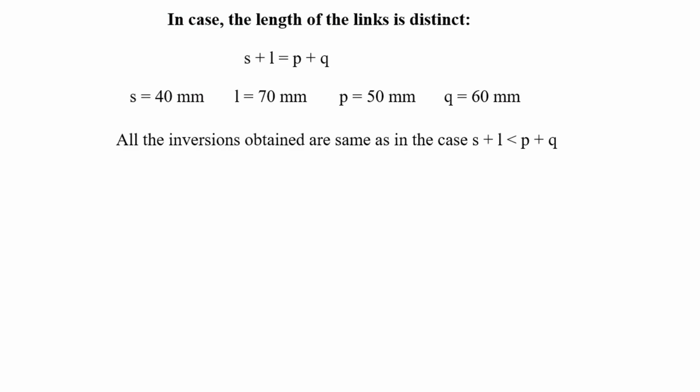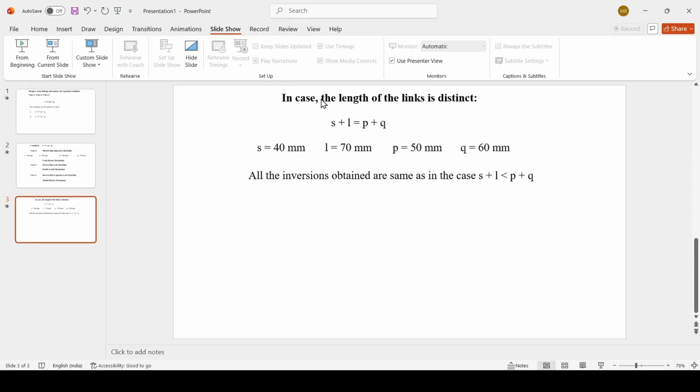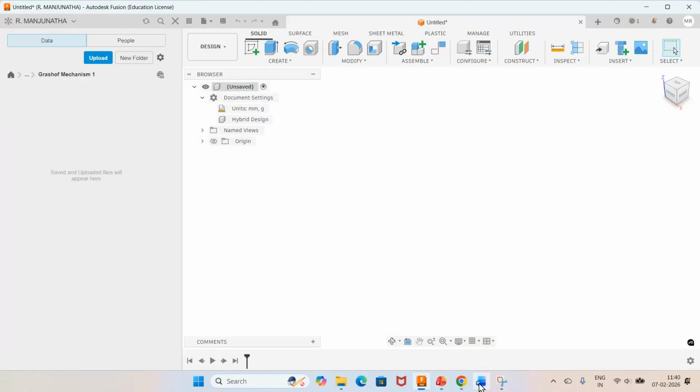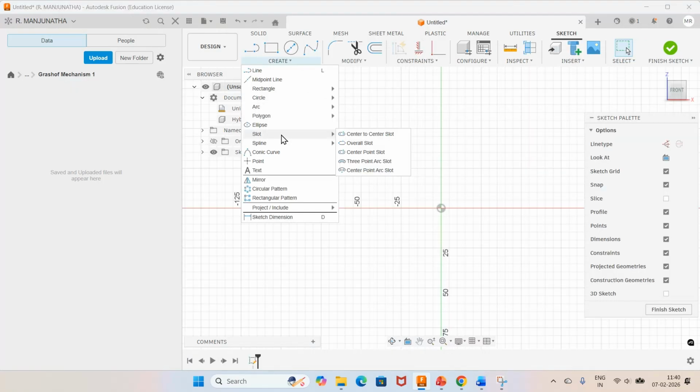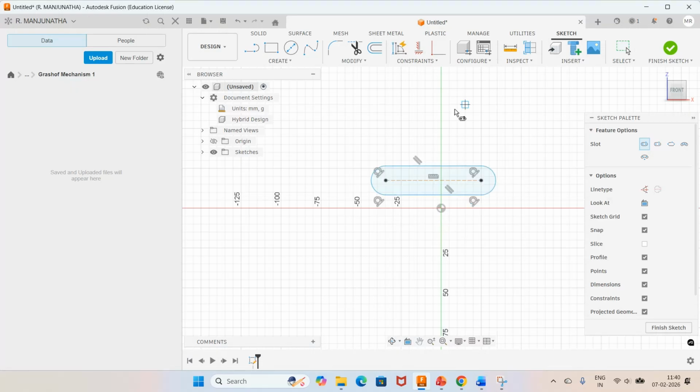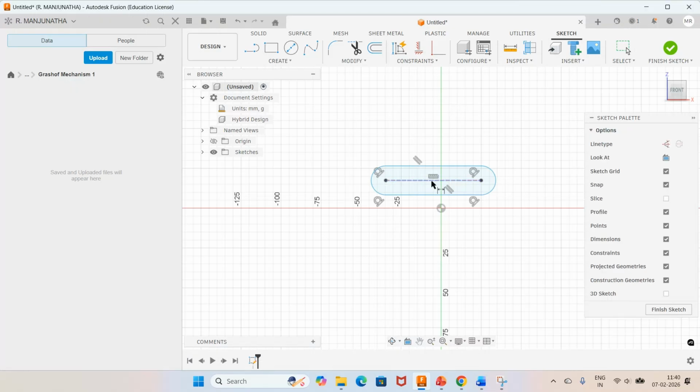So first let us go to Fusion. First I will go for the shortest link. Which is the shortest link? I have taken 40 mm here. So I will go for create sketch, click on the front plane. Now I will go for create, go to slot, take the center to center slot, and give the dimension. Now here I want this dimension to be 40 mm. So I will go for dimension, take this dimension as 40.